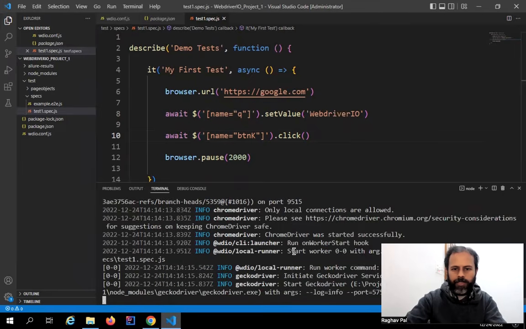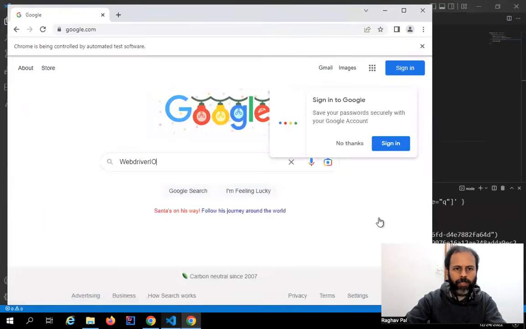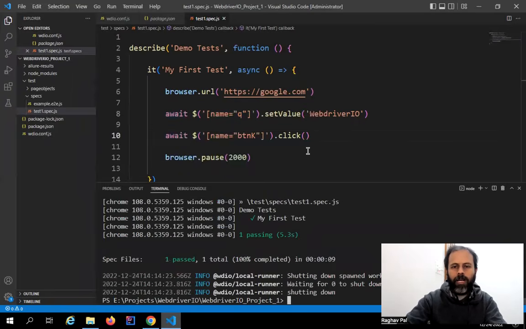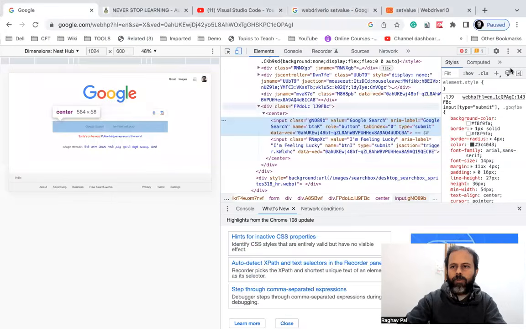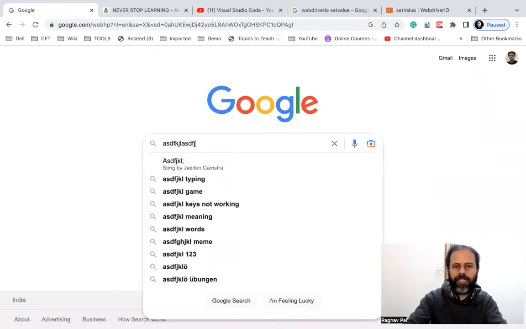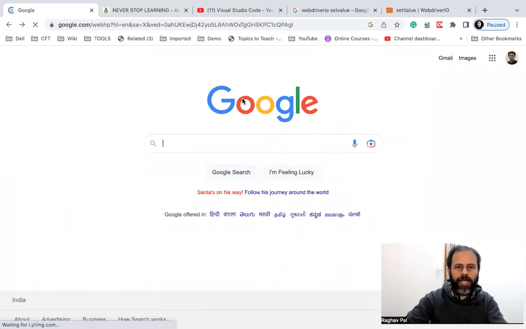So it starts the execution, and let's just see, it opens the browser, goes to google.com, types WebdriverIO, and yes, this time it has clicked on the Google search button. Now, just in case you want to manually press the enter key, this is what we normally do. We type something here and then just press the enter key when we are manually searching something. If you want to do the same thing, we can do that as well.